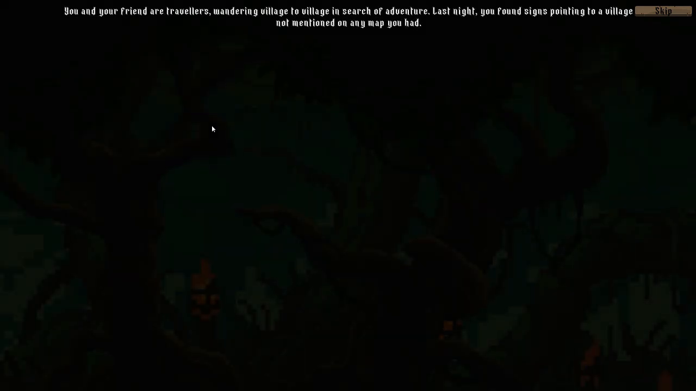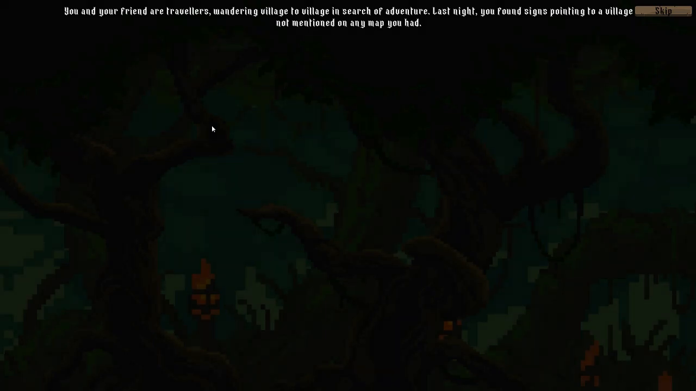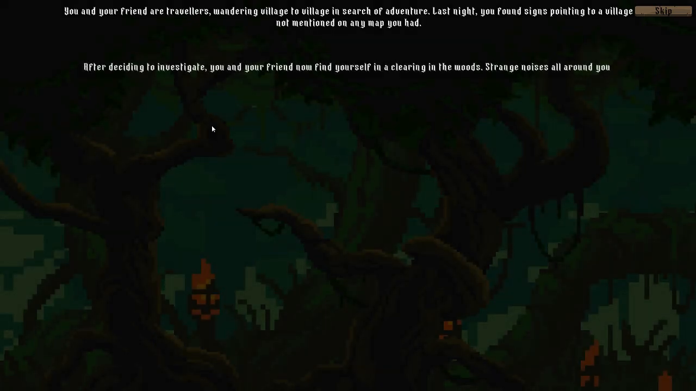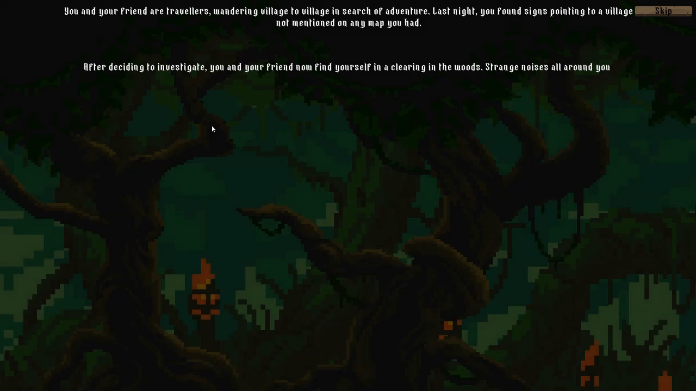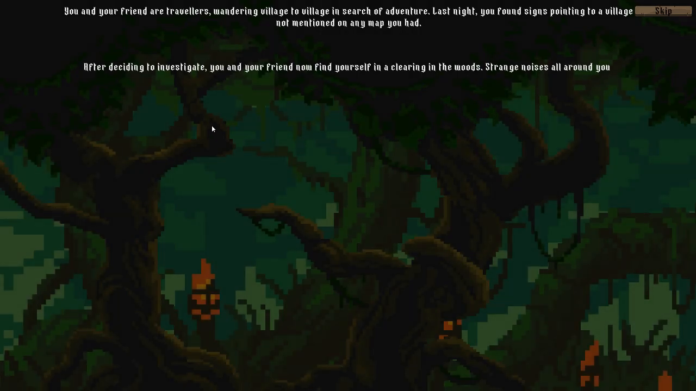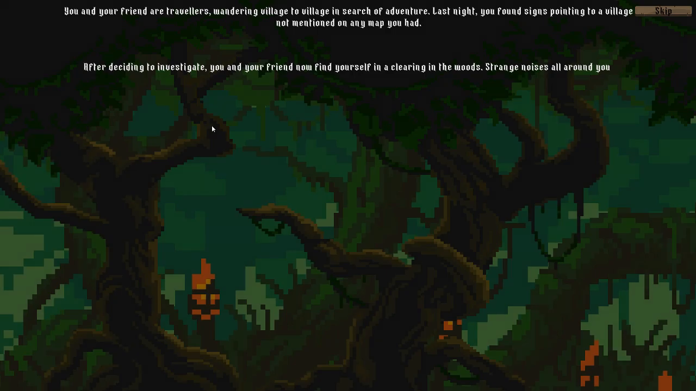Little cutscene. You and your friends are travellers wandering village to village in search of adventure. Last night you found signs point... Ooh, and there's a skip button as well. That's kind of handy. After deciding to investigate, you and your friend now find yourselves in a clearing in the woods. Strange noises all around you.